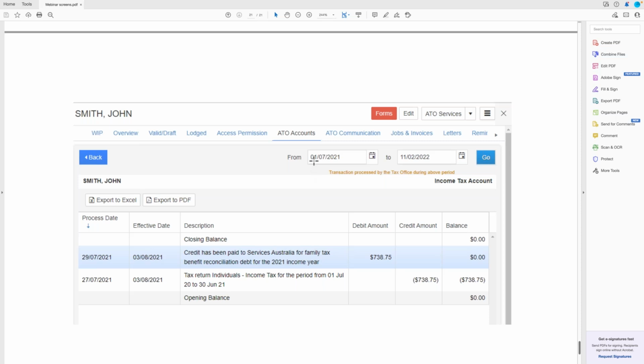Fantastic. So that's a little bit about those sort of settings. I'm just going to flick back to the other screen.